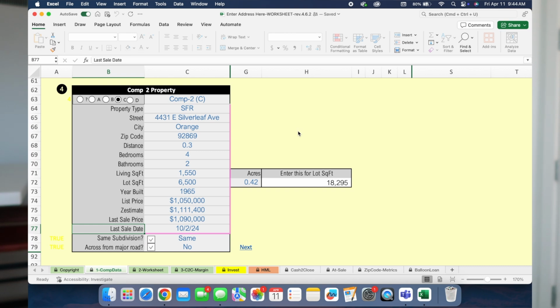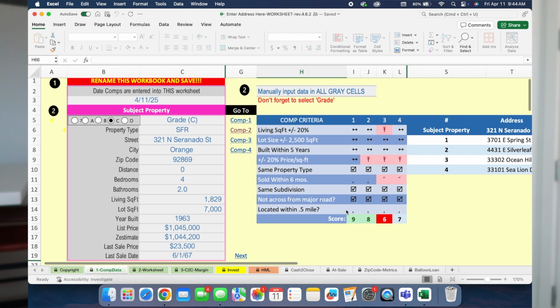So let's scroll back up and see what score we got. Comp 2 scored an 8, so that's really good. That's another great comp that we can use to justify our price on the buy side. You can see here that the price per square foot was above 20%. That just means that it sold above asking, so that's fine. That's actually a good sign. So I'm super happy with those 2 comps.